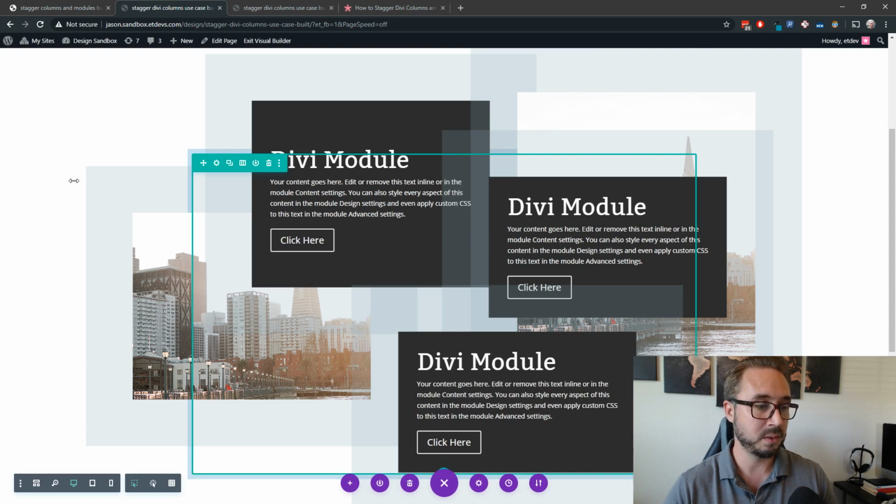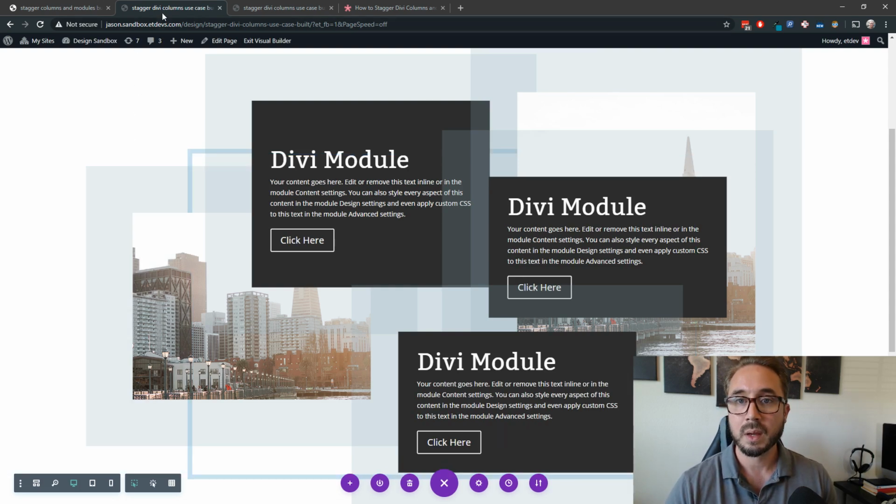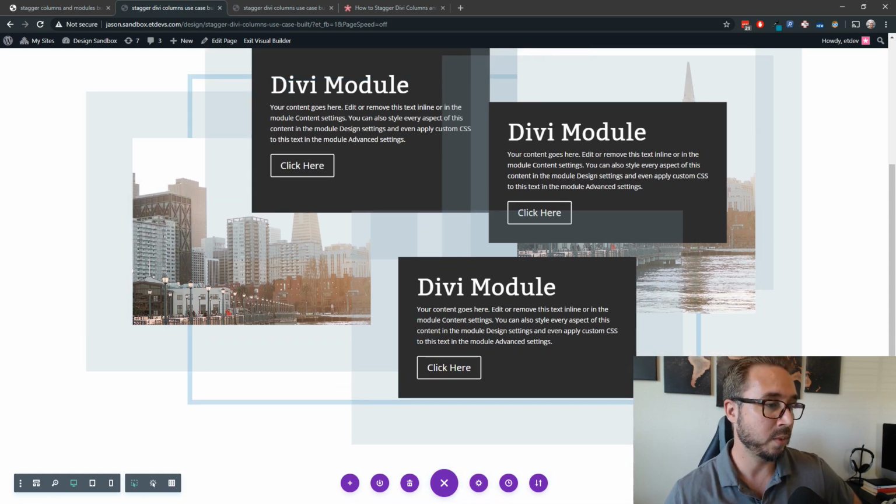If not, there's also the Bloom plugin to do that as well. Let's see.